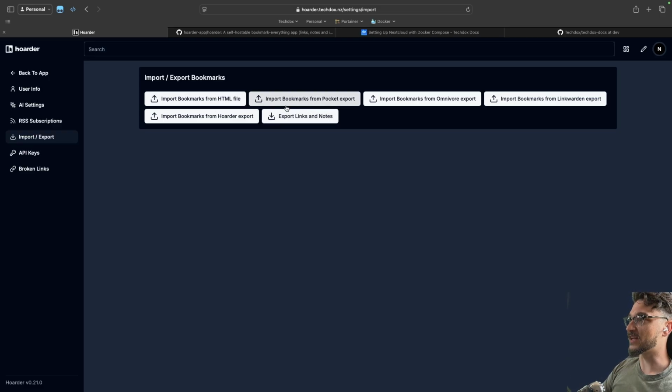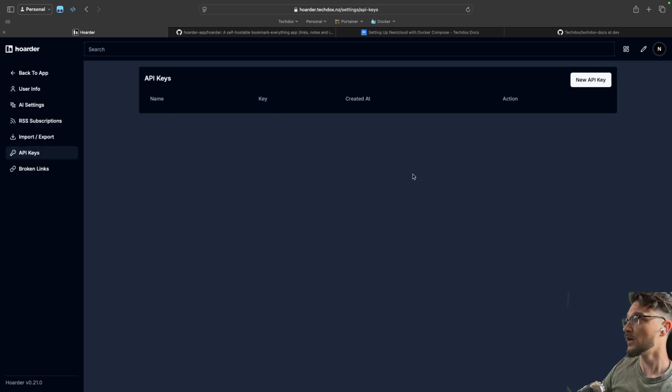You can do that. You can grab it from Pocket, so other applications. You've got Omnivore, you've got Link Warden if you're using Link Warden. Maybe you're coming from a different Hoarder, you can do that here, and then you can also export it all as well. You've got the API keys here, so if you would rather interact with Hoarder using API keys, well, the API itself, then you can do that.